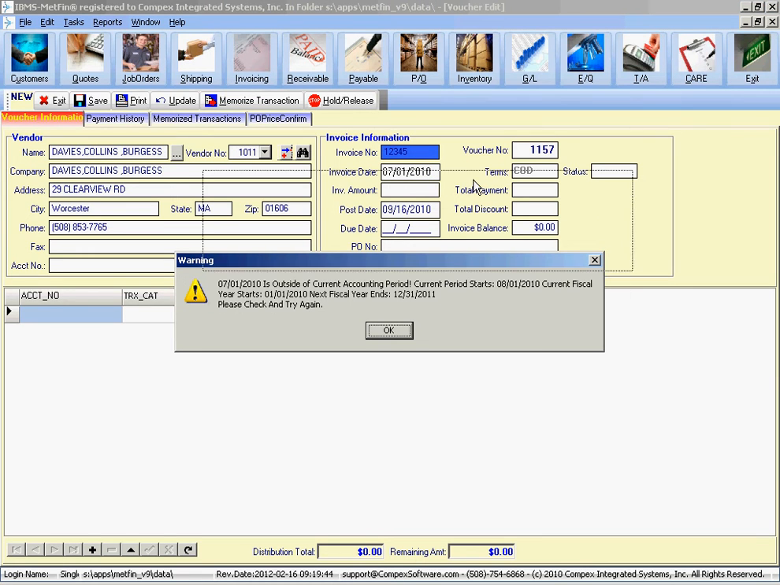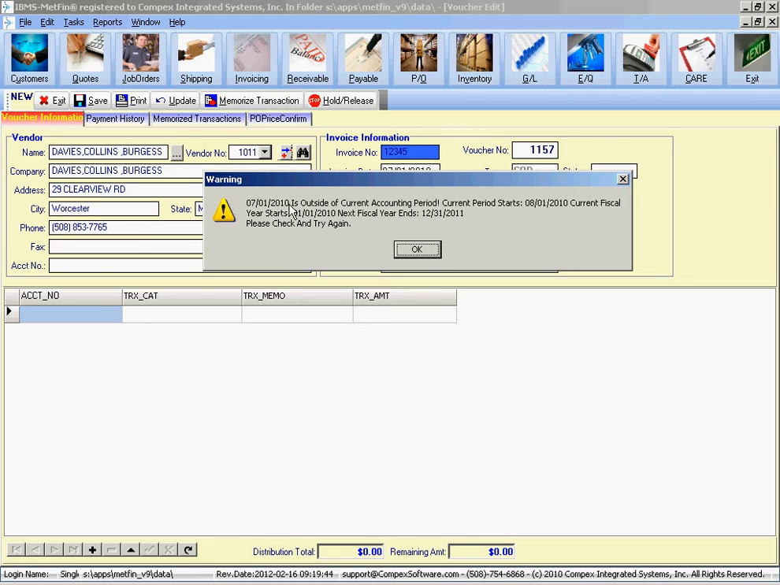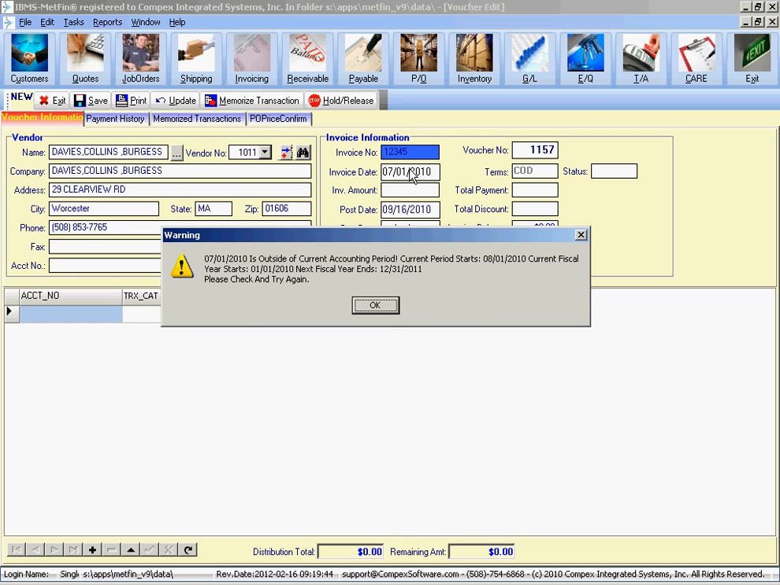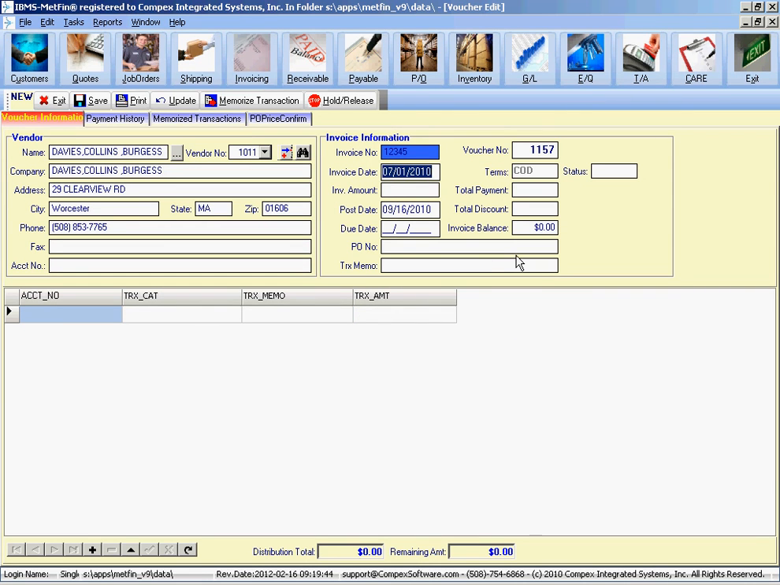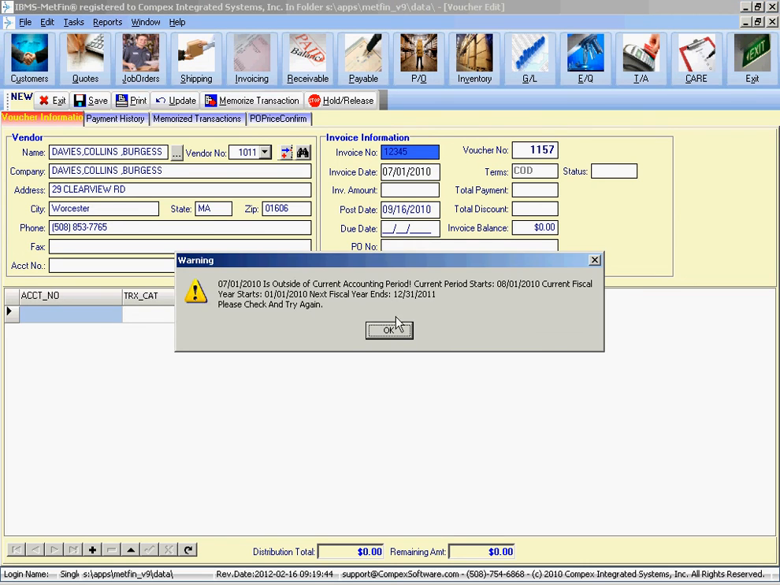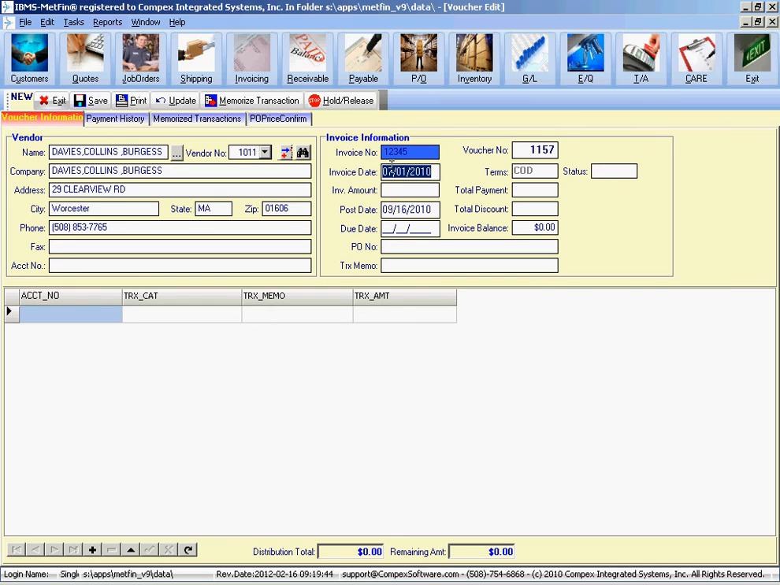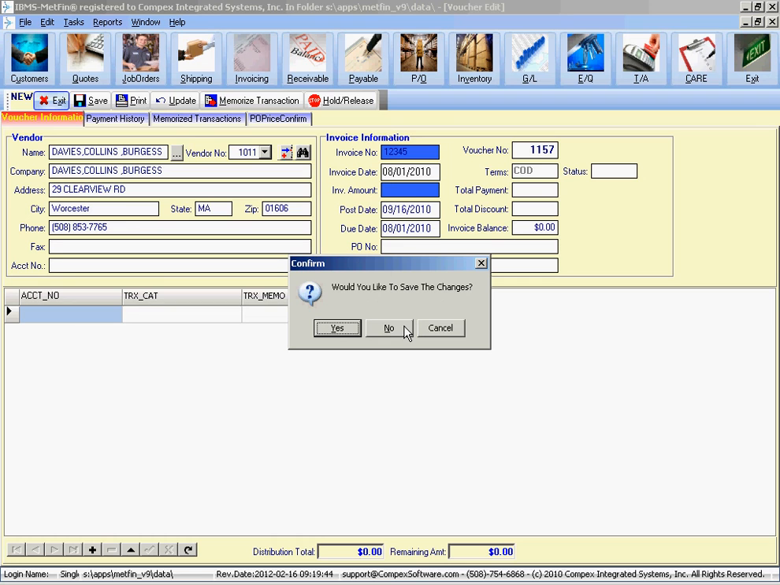Again, we are getting a similar warning message, which states that the date that I put in, the invoice date, the transaction date, is in fact outside of the current period, and you need to key in a transaction date that's dated on or after August 1st of 2010. Again, that's a safety check to ensure that entries are not being inadvertently keyed into the wrong accounting period. Okay, so I'm going to go ahead and exit out of this. August 1st. All right, exit out. Save changes? No.